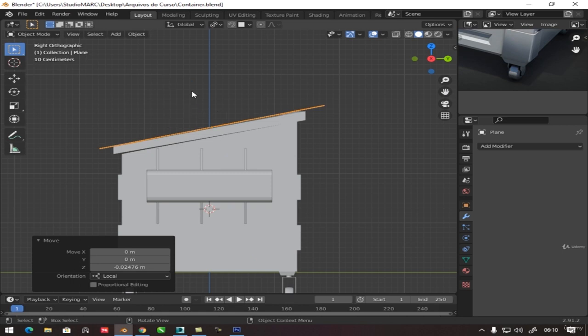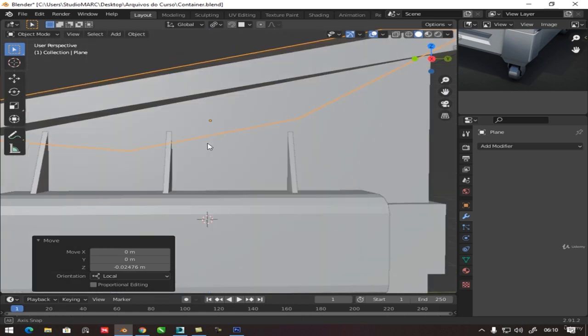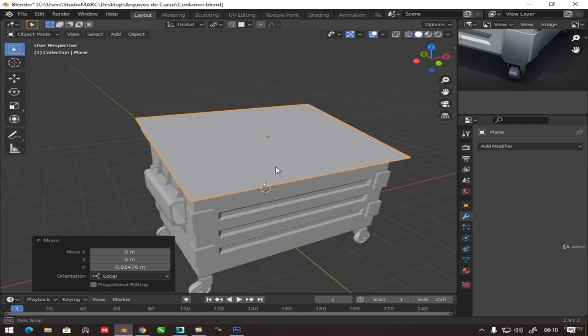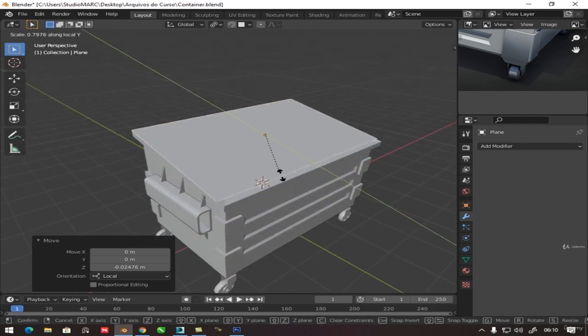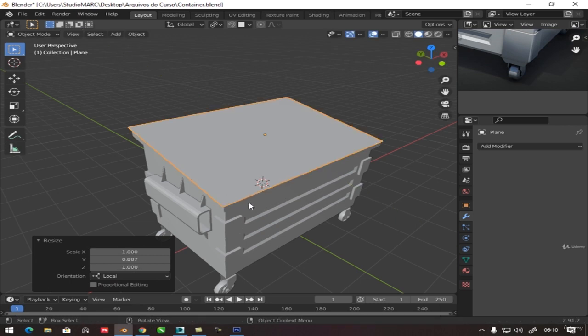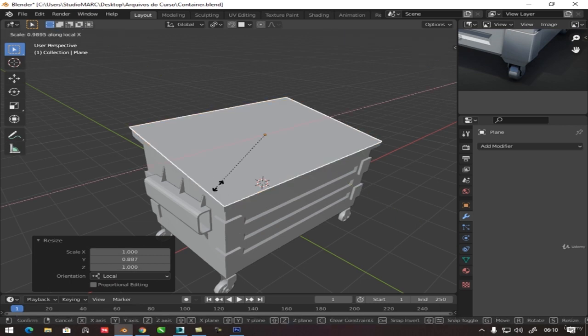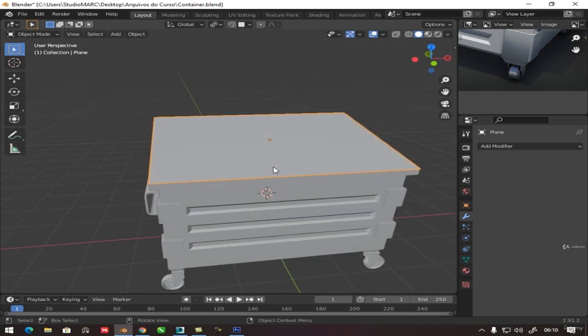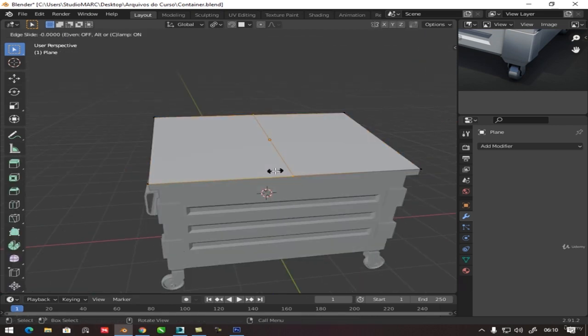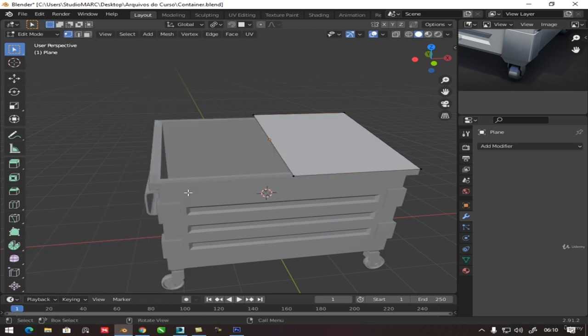And now G, Z, bring it to here. We do this to align accordingly, and now here S, Y, Z, and it decreases in the right direction. S, X, X, same thing here, okay. Here I'll press Ctrl R, to get into edit mode.